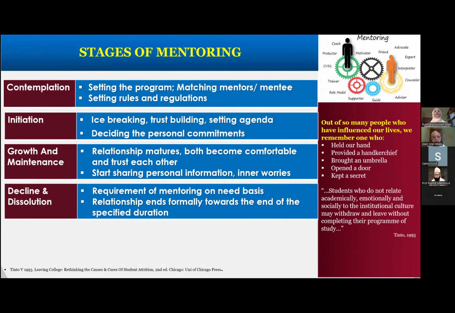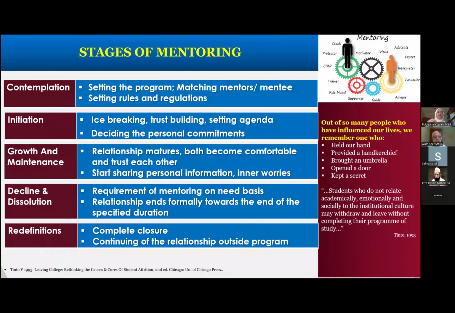For example, if the duration was for one year, it will end after one year, and then the new mentoring will start, or there will be no mentoring. It depends upon the university's requirement. And redefinition, complete closure will take place. Continuing of the relationship outside the program sometimes continues for a very, very long time.